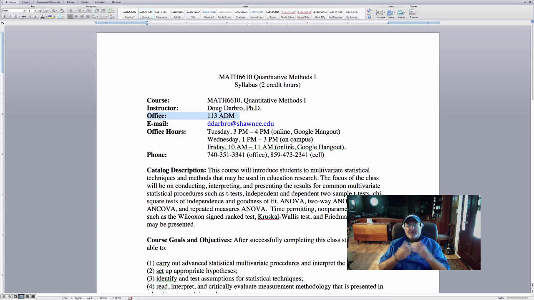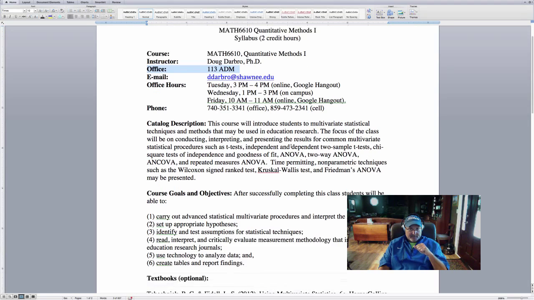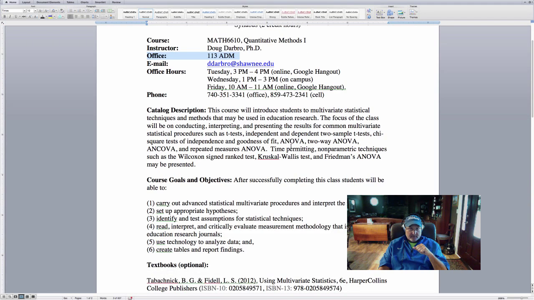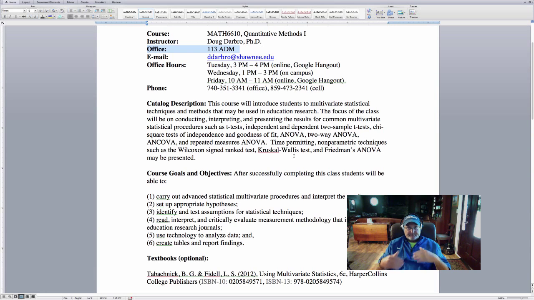So these are things really just to dot the I's and cross the T's for the administration. But in terms of the reality again of office hours, we will meet. We will stay in contact as you need to stay in contact with me. And if you need a 10 o'clock jam session, Google Hangout, an office hour as they call it, then we'll get together and make it happen.